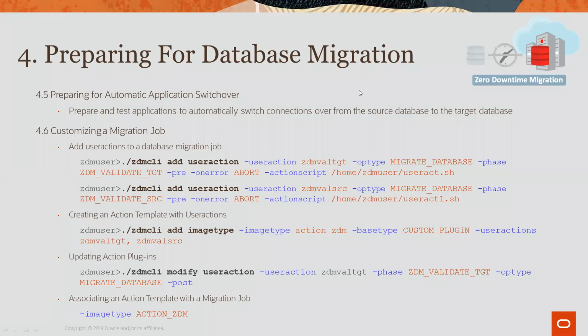Now I will review a very critical step for your ZDM migration. Part of your plan should be to prepare and test your applications to automatically switch database connections from the source to target database. How this is done will vary from application to application. However, for additional information on the Oracle best practices, we recommend that you review the MAA and HA documentation from the Oracle docs.